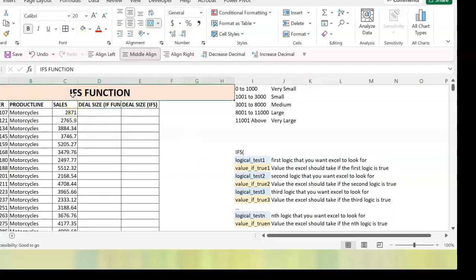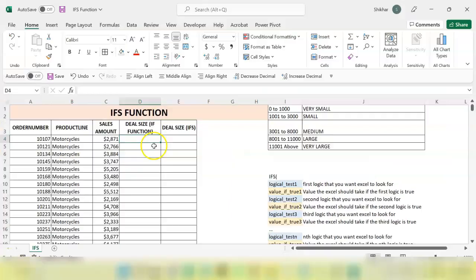Today we will learn about a very smart function called the IFS function. Generally, when we have more than two conditions in Excel, we use nested IF functions, which results in a complicated formula as well as more processing time. Let me show you what I'm talking about here.